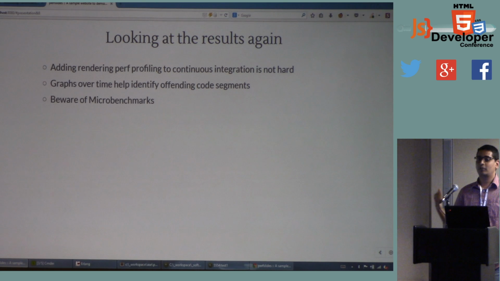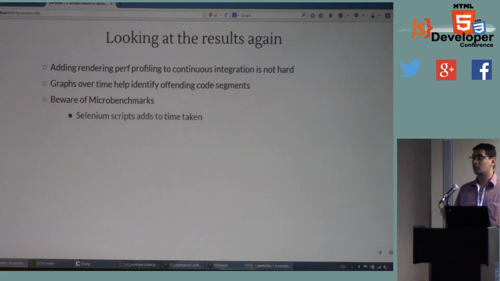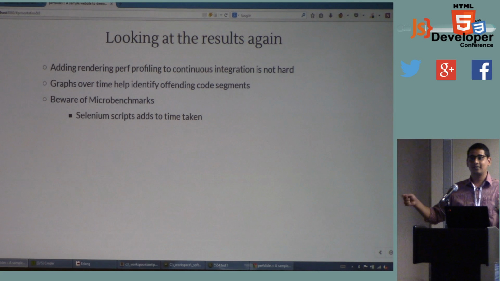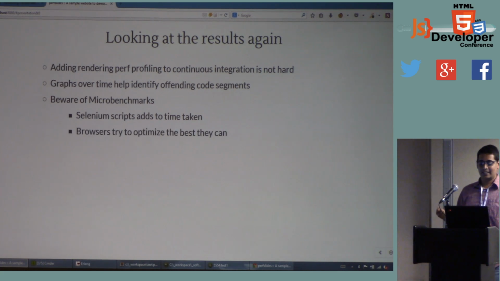Third thing, as she pointed out, beware of micro benchmarks, primarily because there are tons of things going on behind the scenes. Chrome is a very good browser. And things like Selenium scripts actually do take time. Remember that every time a Selenium script runs, it's over the JSON wire protocol. So Selenium goes from my local machine where I start running it to the Chrome browser, and that time could vary. And browsers actually try to optimize all of this behind the scenes. So the first time you run it and the second time you run it, they could be completely different.